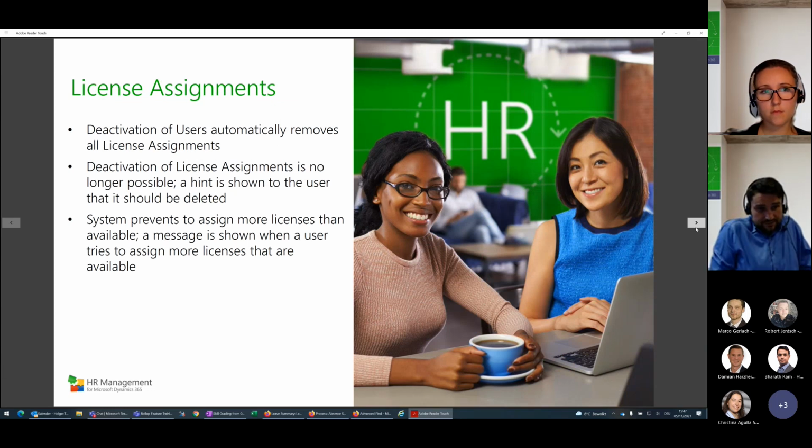On the license assignment part, when we are deactivating a user, we now automatically remove all license assignments. If we didn't do that, we had cases where employees are no longer with the company but still are using a Hub Drive license for their user. Of course, that doesn't make sense. Therefore, we are now removing the license assignment as well. So you can have no more license assignments than actual users in the system who are supposed to use it.